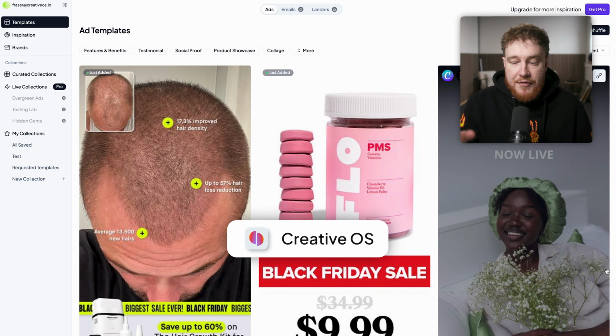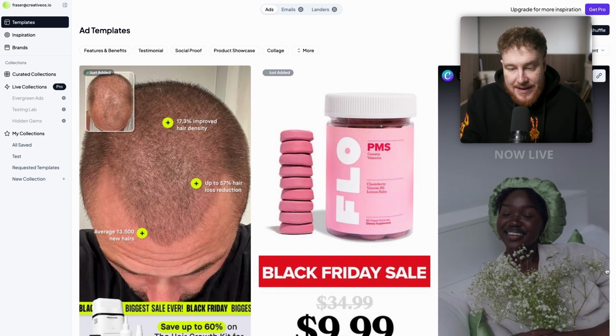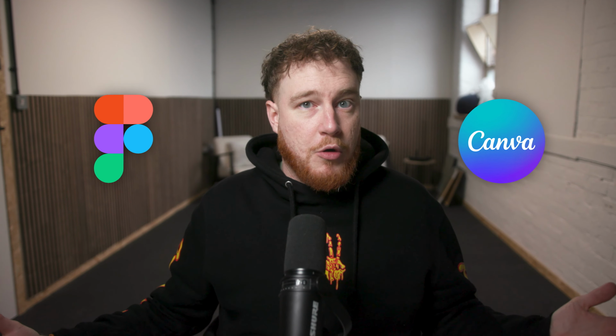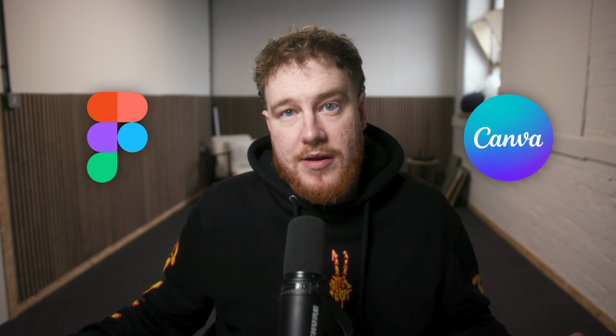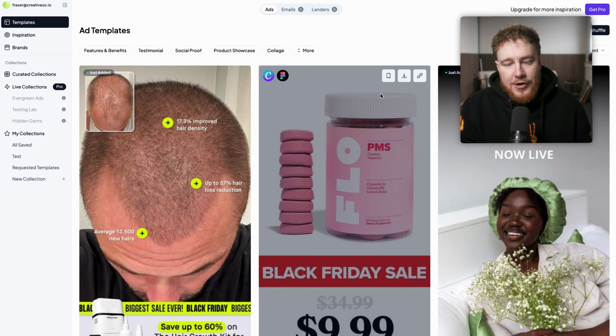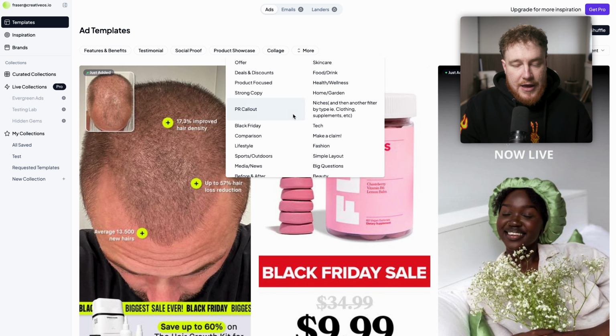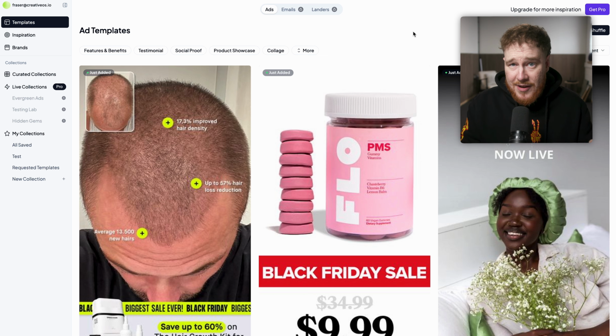So let's introduce the tools that we're going to be using today to actually make some static ads. Well, the first one is Creative OS. I helped found this, and essentially it's a massive collection of static templates. Those templates can be opened inside Figma or Canva, the two most popular free image editing softwares. We have literally everything here. You can organize it by ad type, sort by times of the year like Black Friday, or by your niche, health and wellness, home and garden, tech, whatever. As well as the ads, we also have emails and landers. So it really is an entire funnel that you can design with Creative OS.